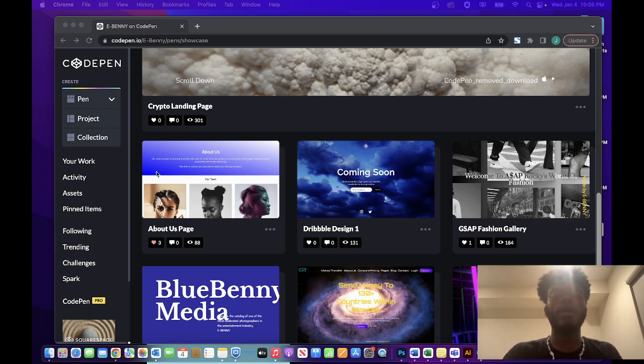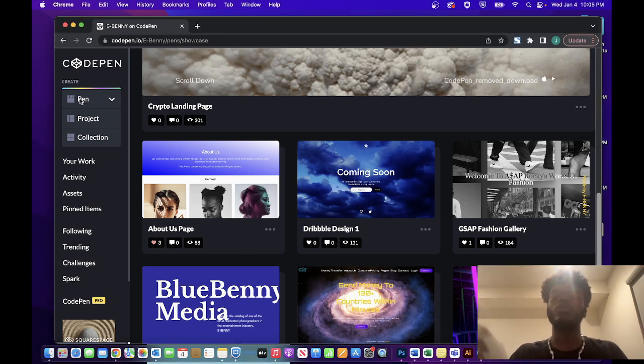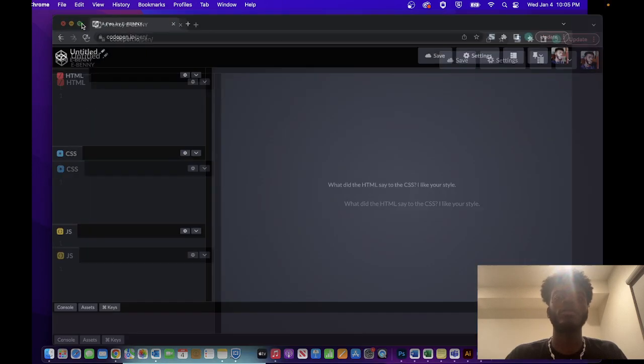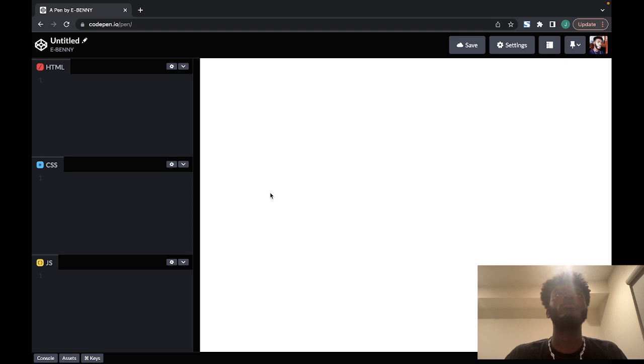So I basically have my CodePen available right here. I'm just going to click on pen, and if you have Visual Studio Code, you can do it on that, but I prefer to use CodePen because I built a lot of projects on CodePen. So let's click on CodePen right here. Let me maximize this. Okay, so it appears on the screen.